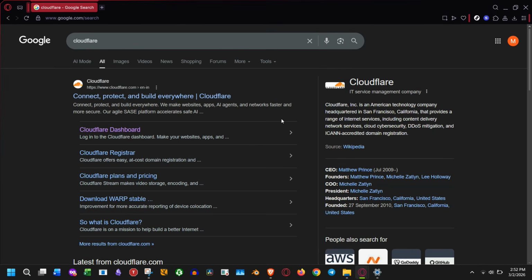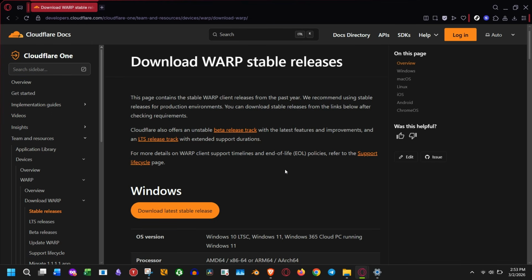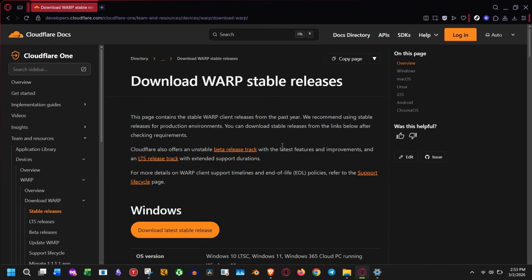Press Enter to search. In the search results, look for the official Cloudflare website. You want to make sure you're clicking on the legitimate Cloudflare link to avoid downloading anything from an unofficial source. Typically, it will say something like Cloudflare Warp or 1.1.1.1 by Cloudflare. Click on the official documentation or download page for Warp.